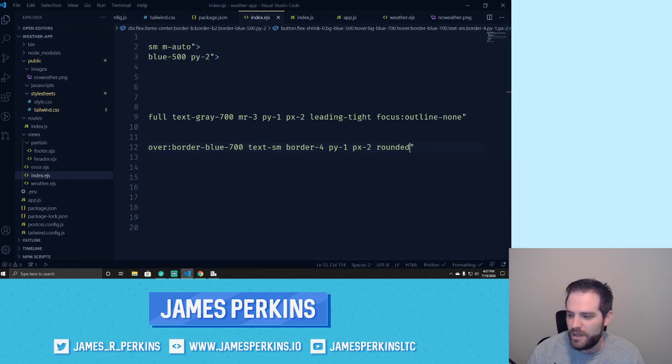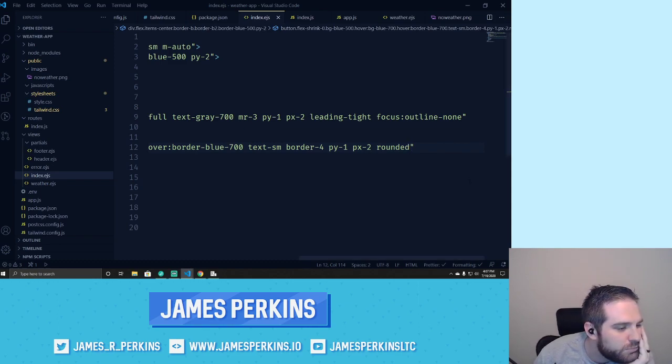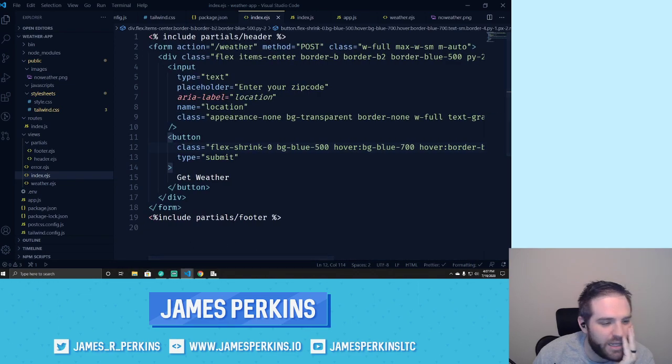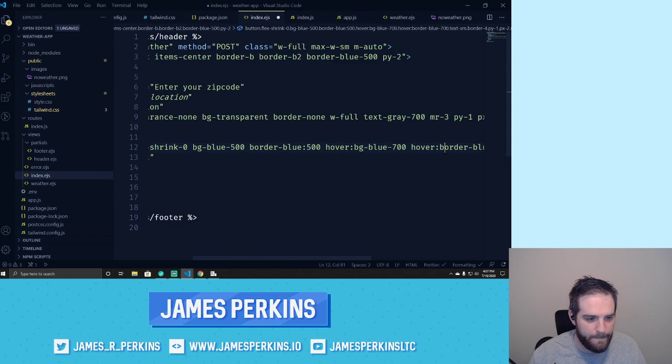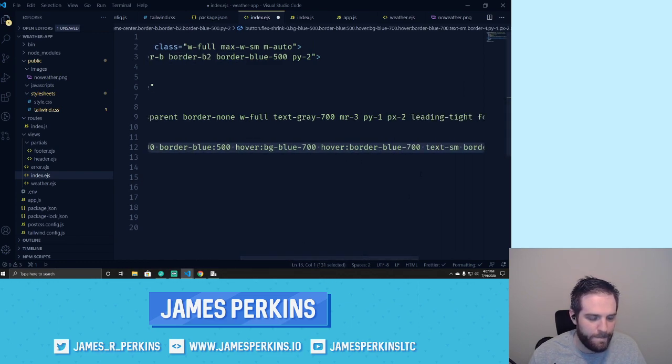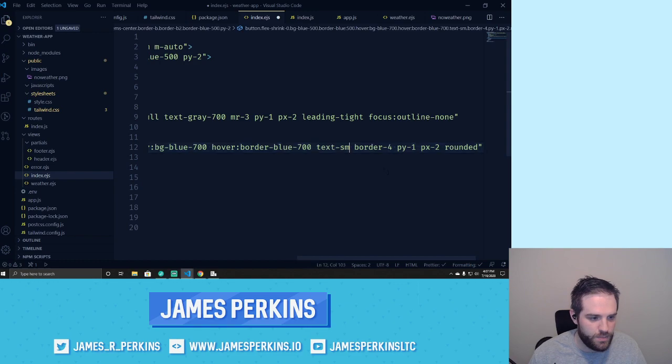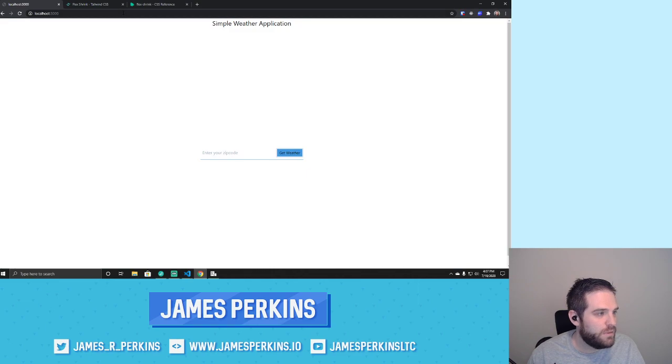Did I miss something here? I think I missed the border on the front half. Right, yeah, okay. So blue 500. I put the border on the hover right here. And I should probably set the text to white while I'm at it. Look, don't fight with me, machine.